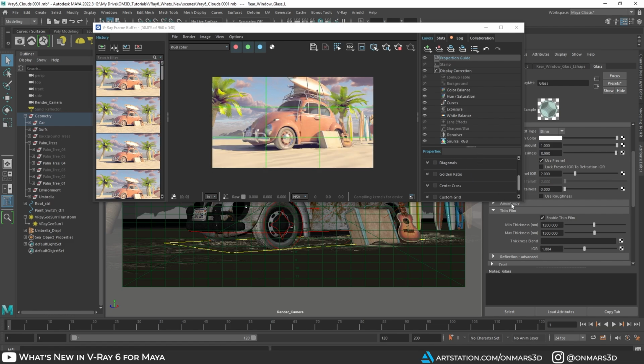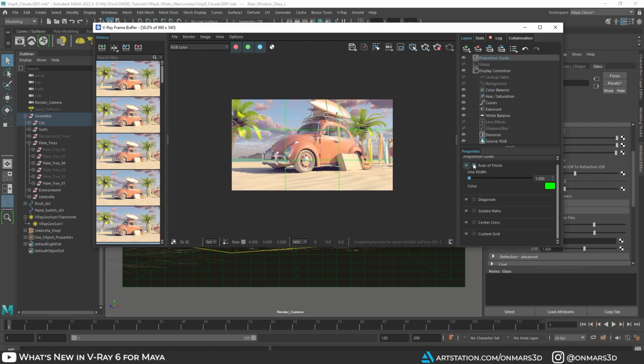You of course have different types of proportion guides. So if we don't want to use rule of thirds, you can use diagonal. You can also use golden ratio, center cross, and even use a custom grid. And they all come with their own respective colors and options and width and whatnot. So nice absolute control. So if I even wanted to, increase this a bit, I certainly can. So very nice tools, and allows for more artistic control as you're rendering with Maya and V-Ray.